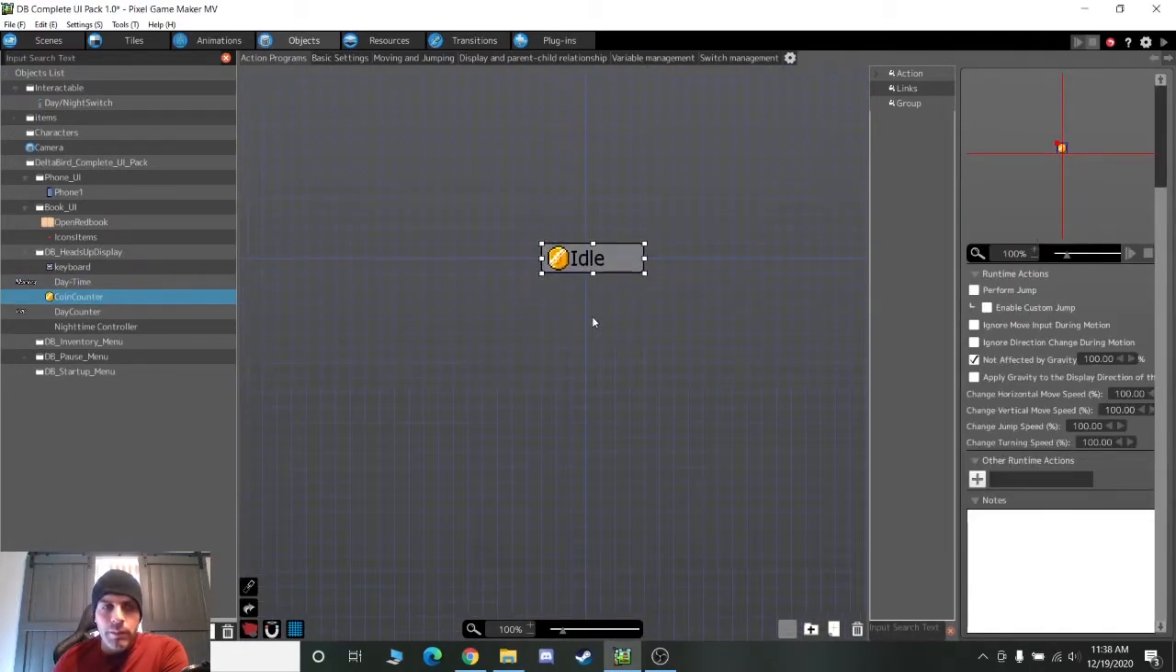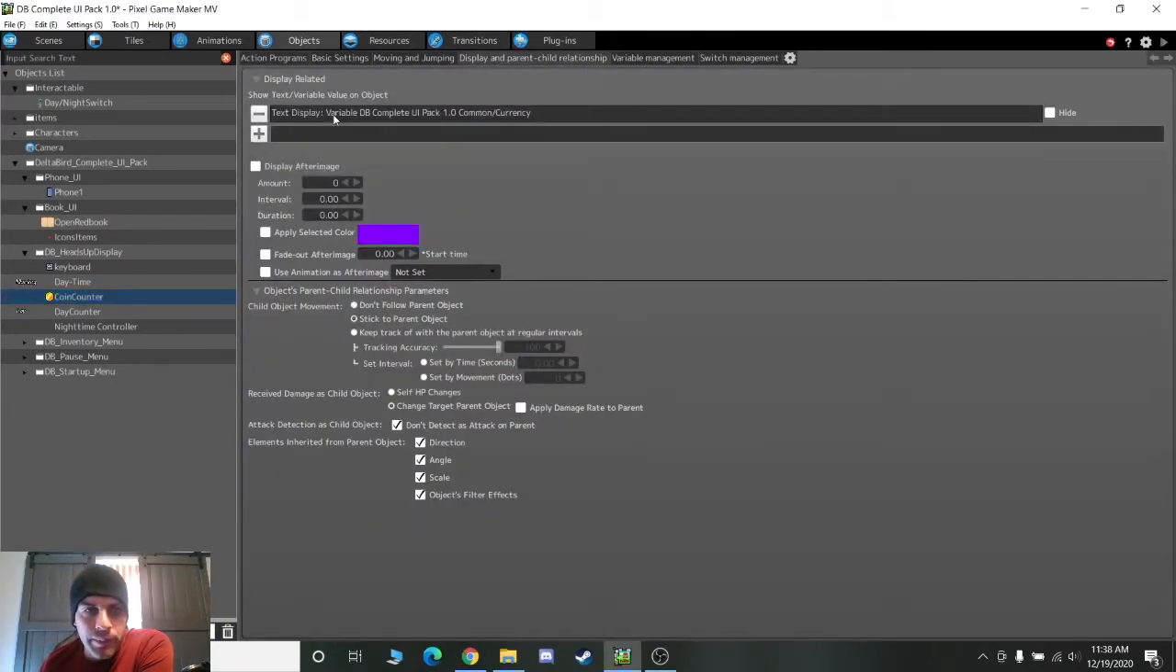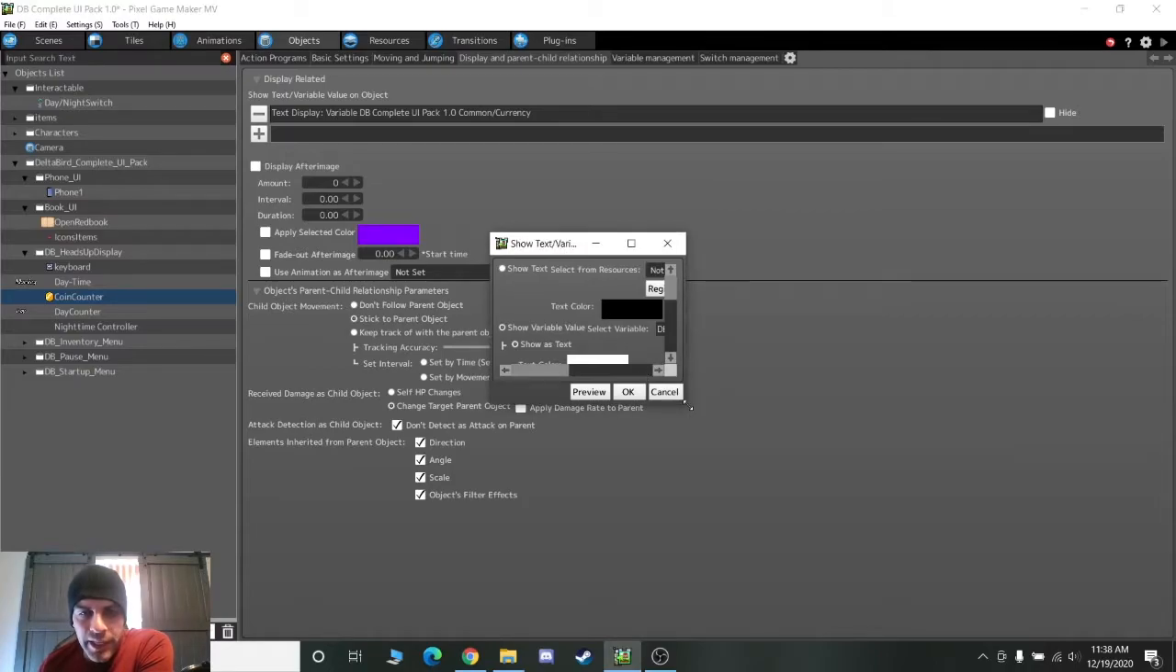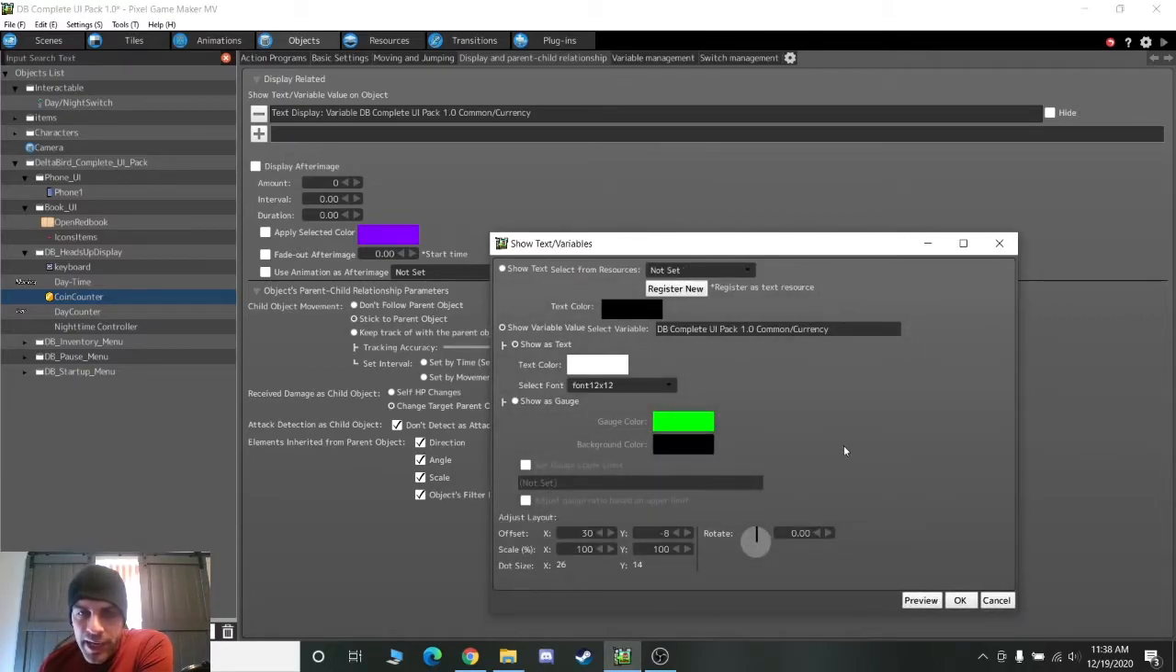Okay, my coin counter. For those of you that want to know, this is nothing more than an icon, and it has a parent-child attached to it that displays how much money the player has. All right, and it's using the variable currency to display that, and a little bit of offset so that it's not on top of the icon.